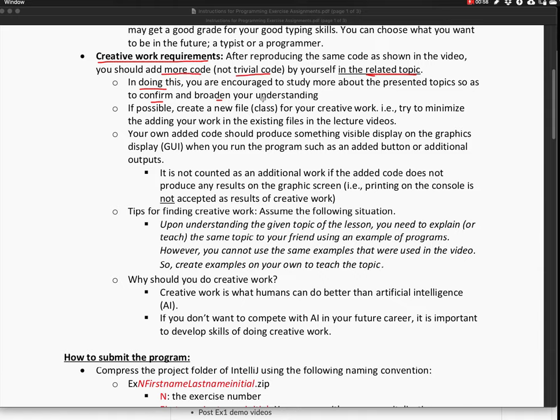With the lecture video, I cannot cover everything, so you are encouraged to do more search and study for the given topic. You can easily do it by web search, so you don't have to buy another book for that. There is lots of information available. Through those materials, or even good YouTube videos, just study more about that, and then add something that is working with the videos. That's something you need to do as a creative work requirement.